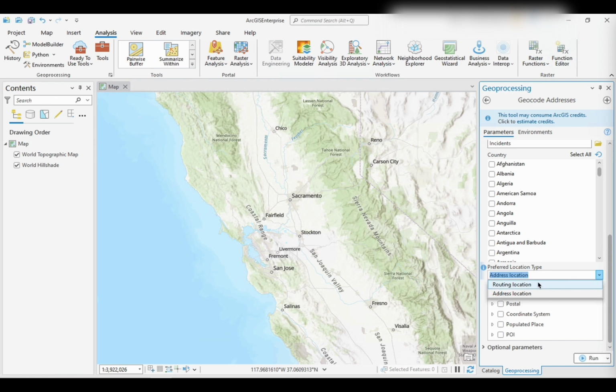Because we will use this geocoded data for routing, we choose routing location here. Next is category. It limits the type of places the locator searches. When no category is used, geocoding is performed using all supported categories. And because we have no idea about what category these data are, we won't choose anything here.